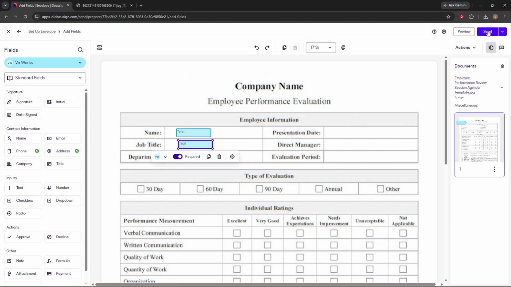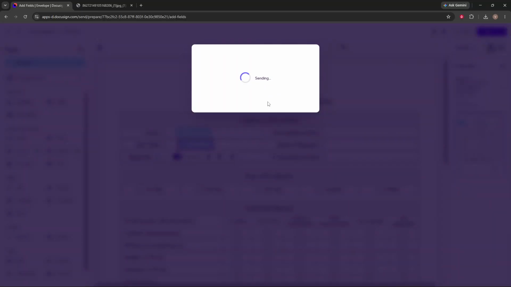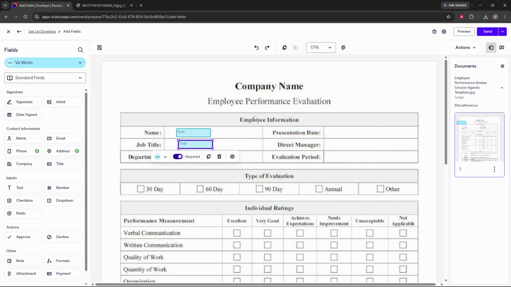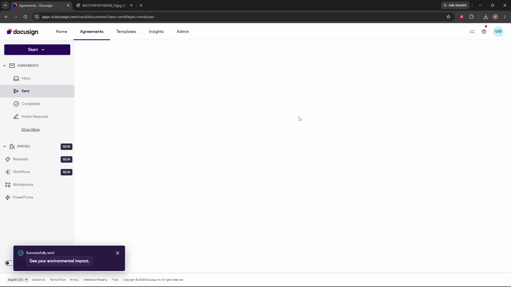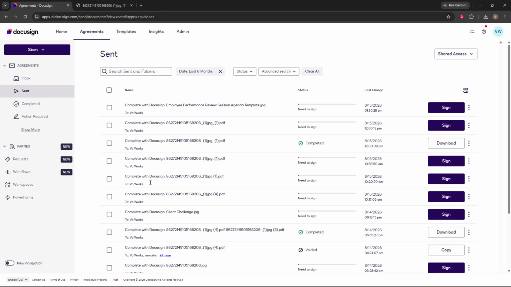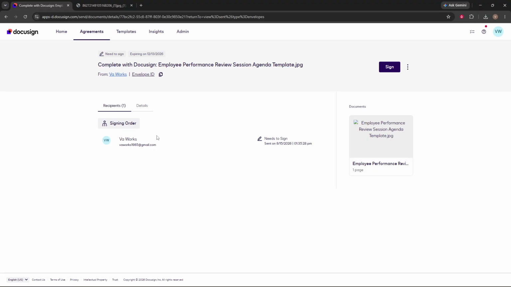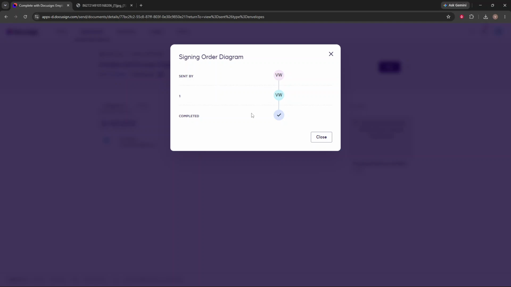After the envelope has been sent, DocuSign will automatically send reminder emails to recipients who have not yet completed their signing, based on the schedule you selected. To keep track of progress, go to the Manage or Agreements section in DocuSign. From there, open the envelope to check its signing status and activity. This lets you monitor who has signed, who is still pending, and whether the reminders are helping move the process along.